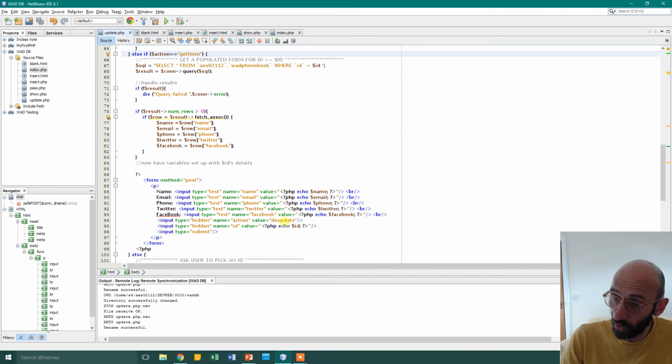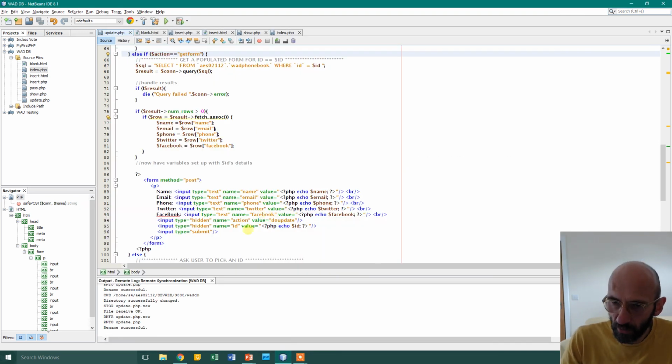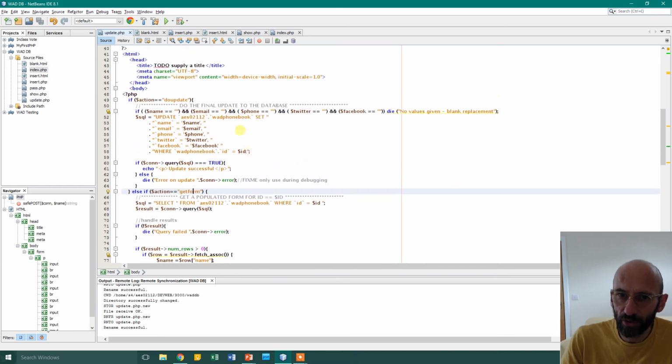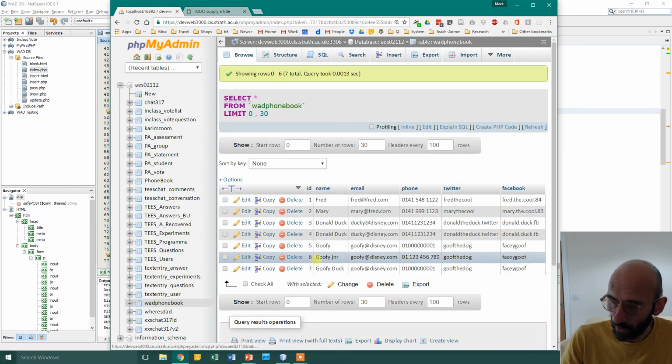We have an action of do update, and we've got the ID that was passed to us. So when I make a change here, like give them a new phone number, submit that, it then comes back with do the update, and the code that's up here gets run, and that checks if something's filled in. If it is, it creates an SQL query and issues that to the server and says update successful. And if we look here, browse, we can see that he's now got his new phone number.